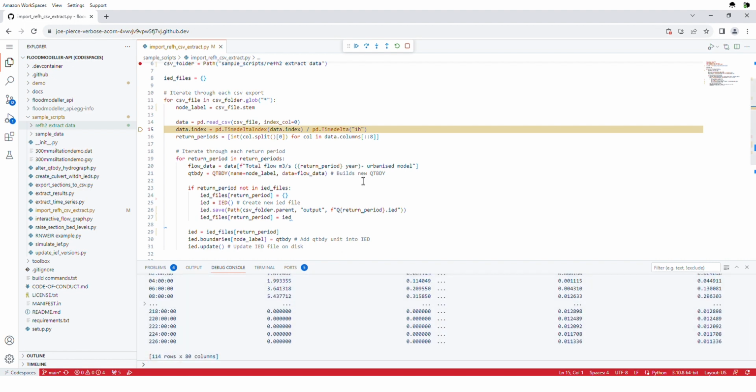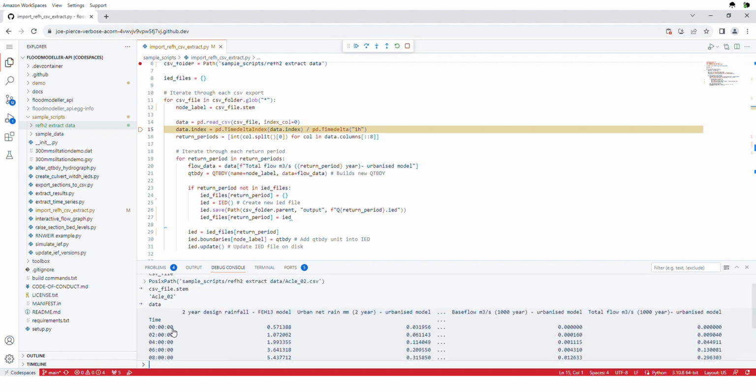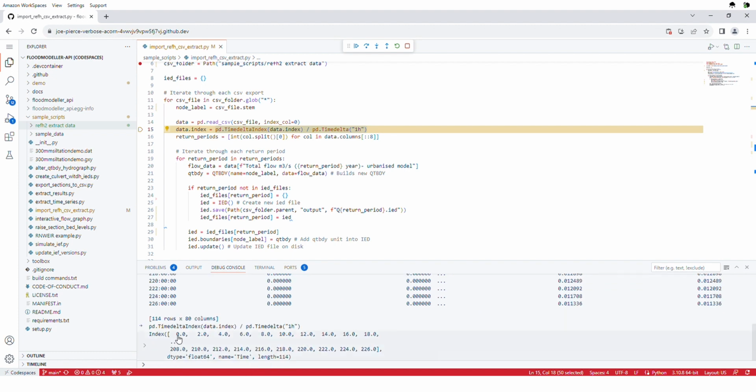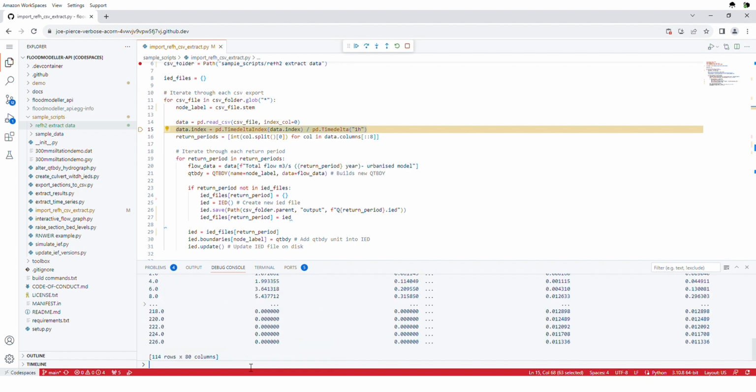The next bit is a bit of a funky one because the time format in this CSV is not the same as the time format that we want for our Qt boundaries. What we're doing here is changing the time index into essentially a number of hours. So we're creating a time delta on the index and then dividing it by a 1 hour time delta. What this looks like on its own is an index where it's essentially the number of hours for each step. And we're then overriding our index with this. So ultimately what that does is it changes our data frame so that the time index is simply in hours, so it's easier to then convert it into a Qt boundary.